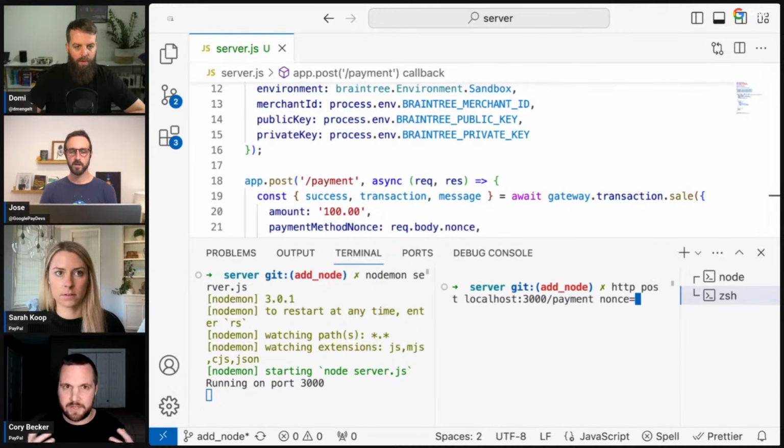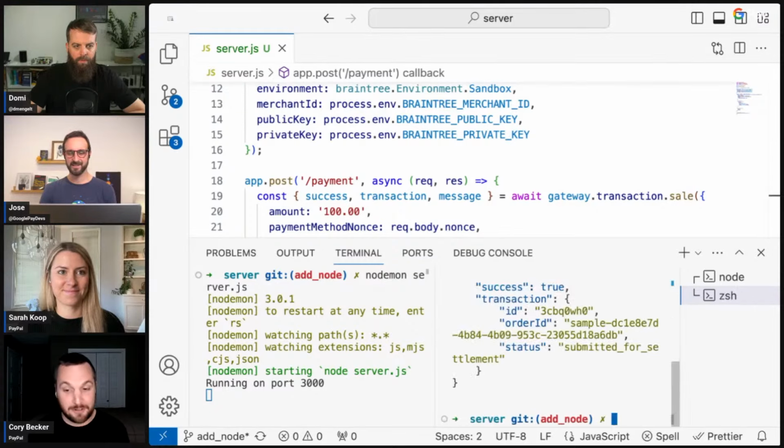And again, the placeholder nonce, or fake nonce, that we can use to simulate a Google Pay transaction will be called fake Android Pay Visa nonce or fake Android Pay MasterCard nonce, for example. So let's go ahead and send this. Or fake Google Pay. Eventually fake Google Pay. For now, fake Android Pay. But I know that is something we're looking at.